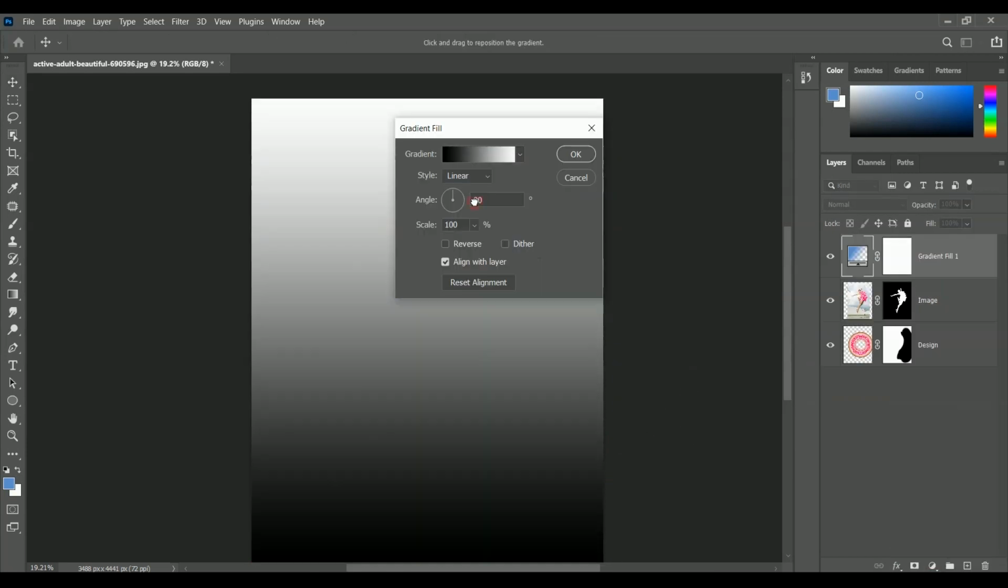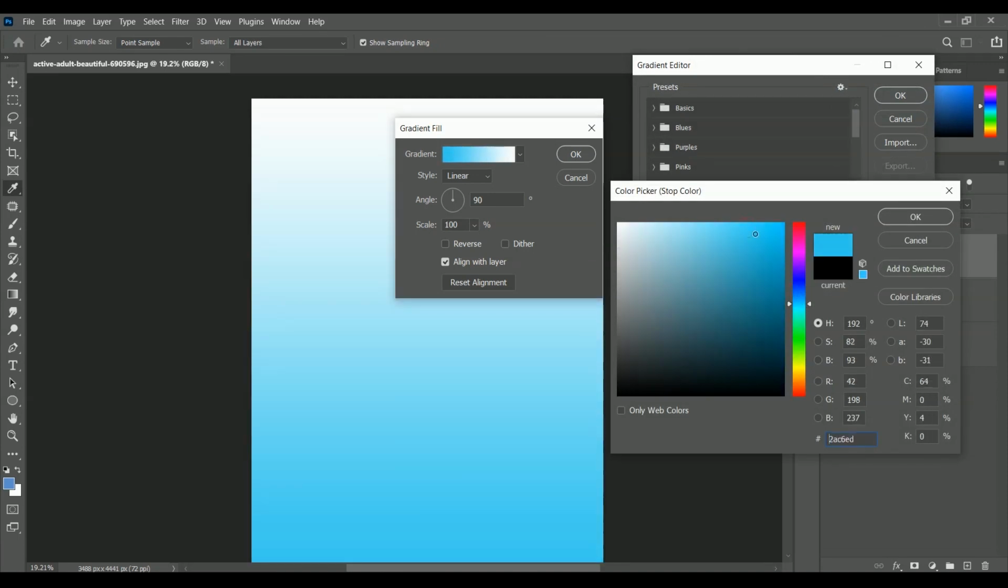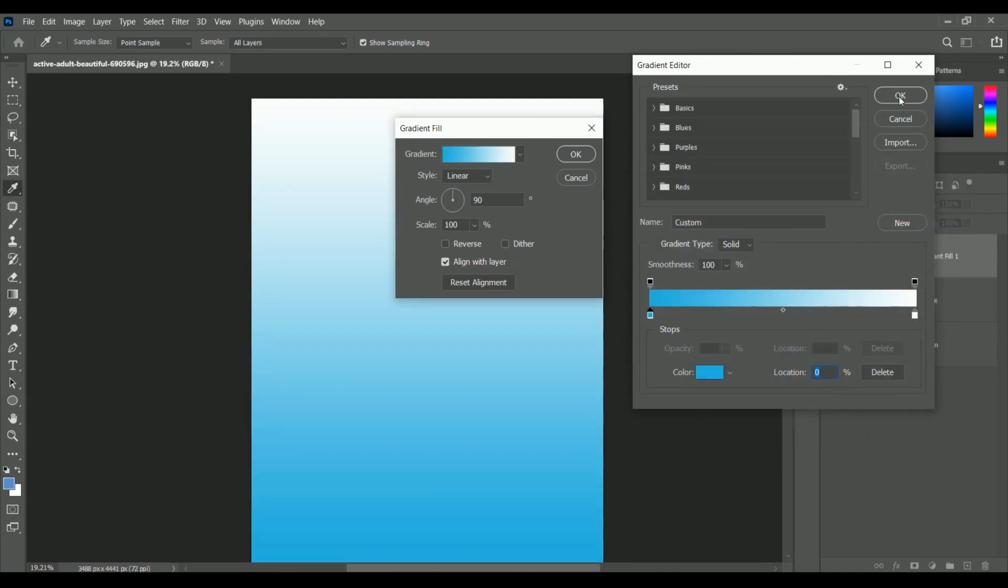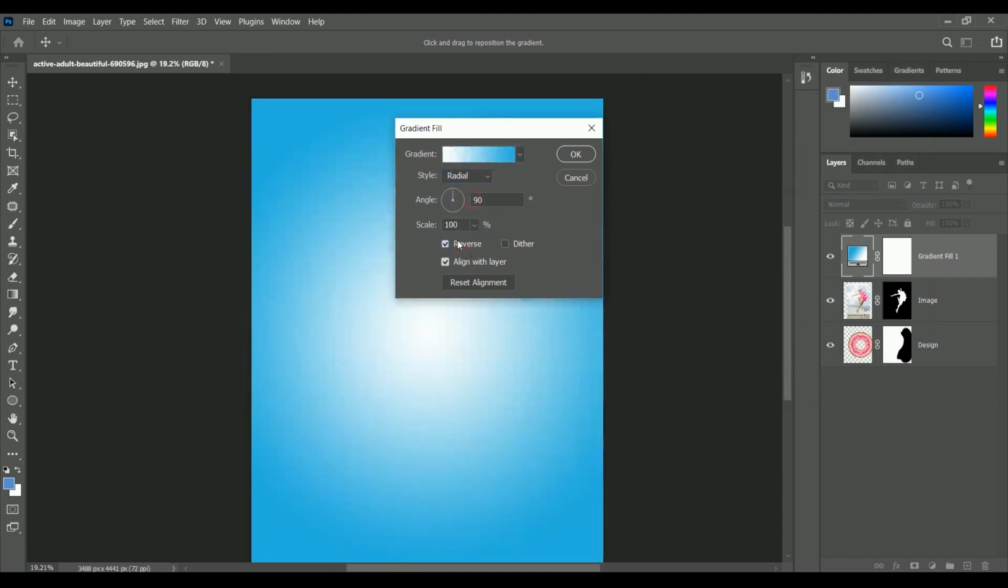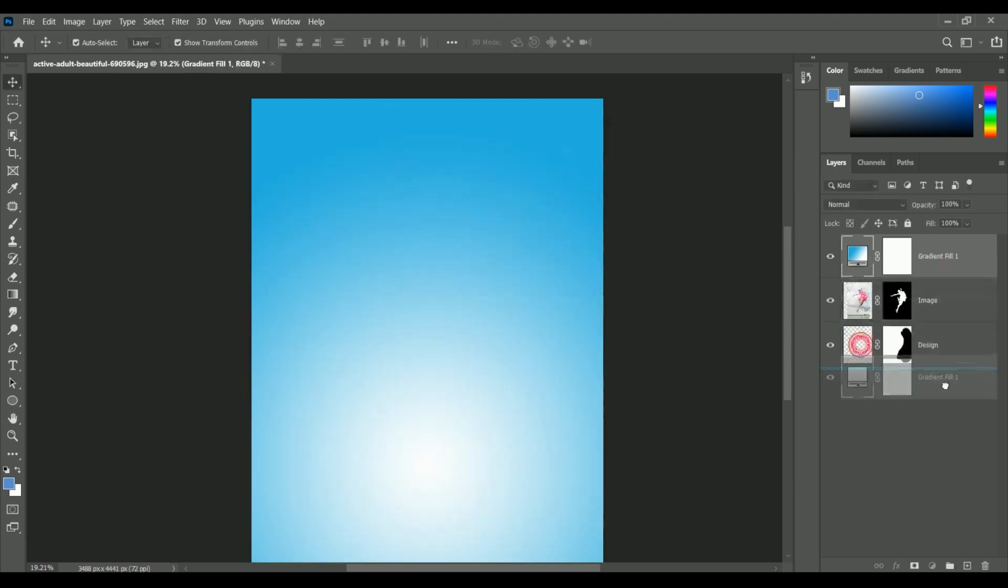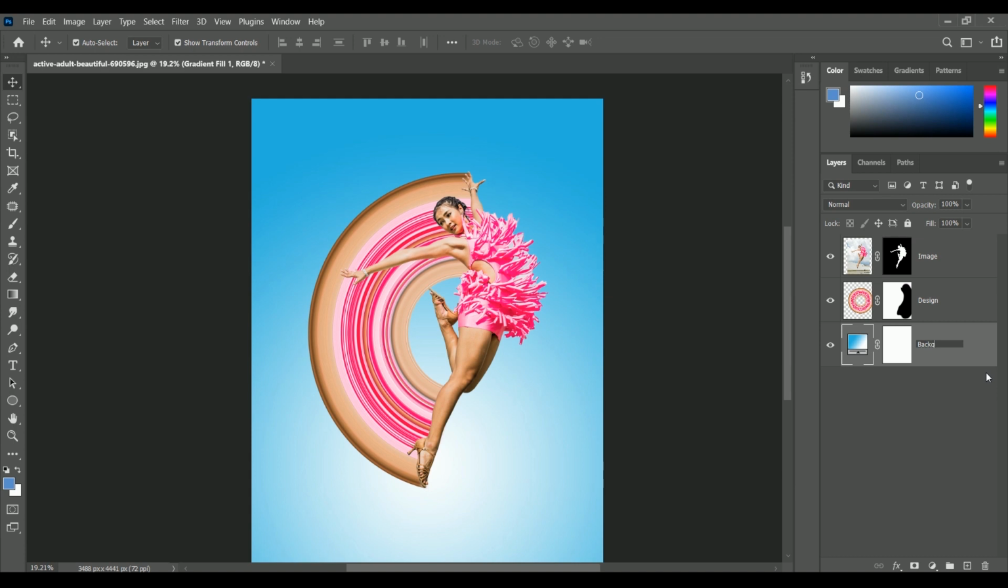Add an additional layer of gradient. We will choose blue and white as the base colors for the gradient. Click OK. Set the style to radial. Check reverse because we want white in the center. Move the white to the bottom and scale it up. Click OK. Move the gradient to the bottom and rename it as background.